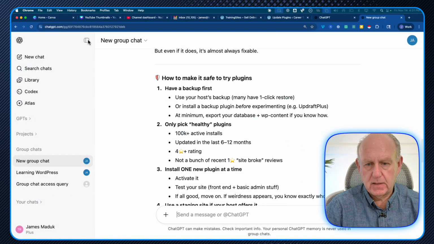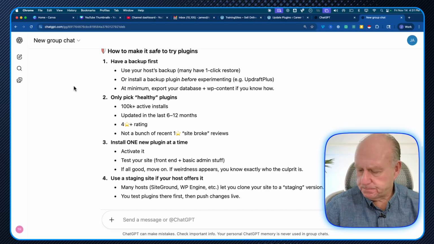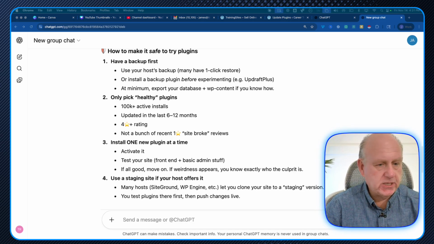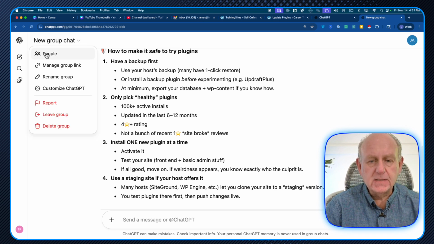Up in the top left-hand side, let me just get rid of this for a second. We'll open it up a little bit. So right-hand side, you can see where I've got new group chat, right? This is the one that I started, that I created. I just want to make sure I'm on the same page here. So this is the one that I started. If you see the little drop-down arrow here, you have a couple options. These are the people that are in it. Manage group link, rename group, customize ChatGPT, report, leave group, and delete.